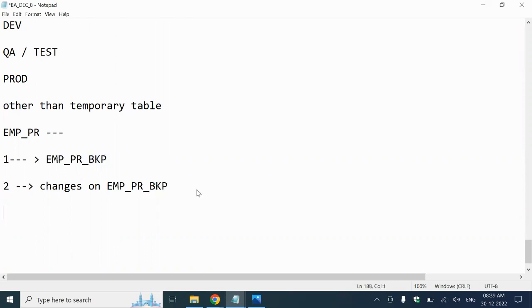Once it is done, you will ask your lead or the testers to validate this particular table. Once they have validated, whatever changes you have done, let's assume some updates based on the requirement, these changes have to be applicable to the original table.